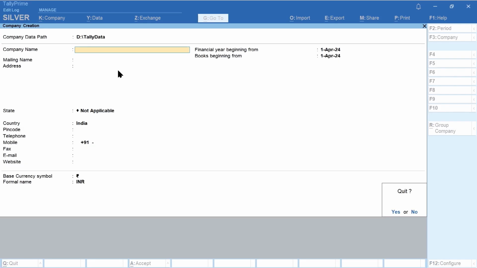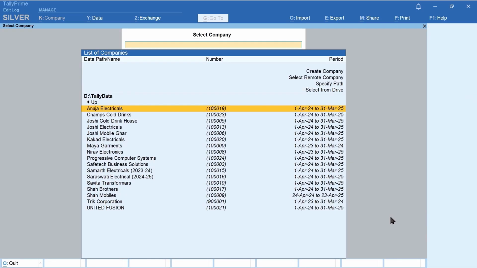We will now press Escape once. We will get a prompt to quit. We will press Enter for yes. We are now back in the Select Company menu. We can see that all these companies which are appearing in this form have been stored in the default data path. That is D:\Tally data. Now we can say that when we create a company in Tally Prime, this company gets created in the default folder. That is, the company will get added to this list of companies.